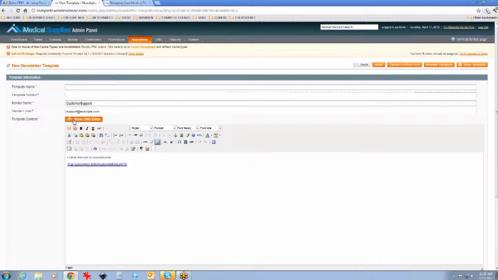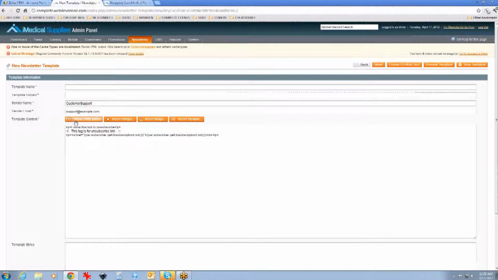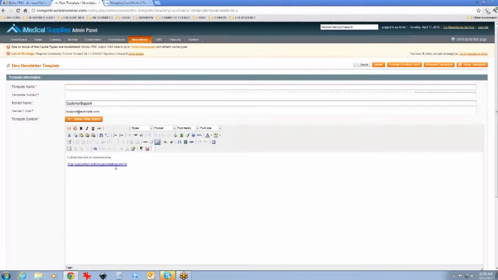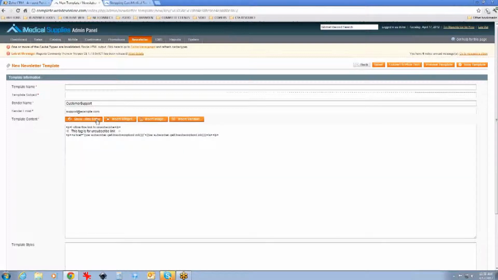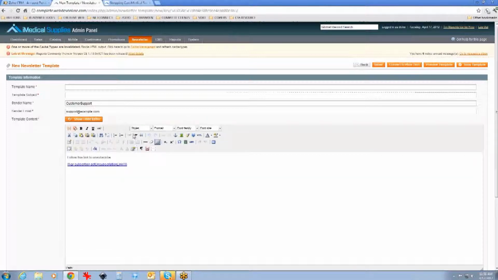If you have a good handle of HTML, at any time you can click this button here, which allows you to go between the WYSIWYG and HTML. This would be your HTML. This would be your WYSIWYG. And you notice when I switch to HTML, all those buttons up here disappear.